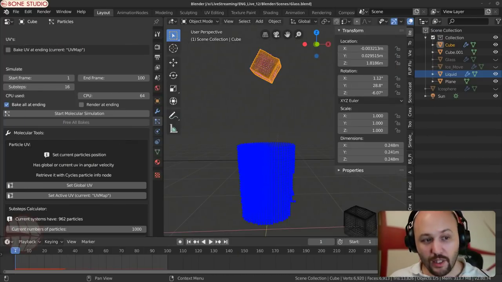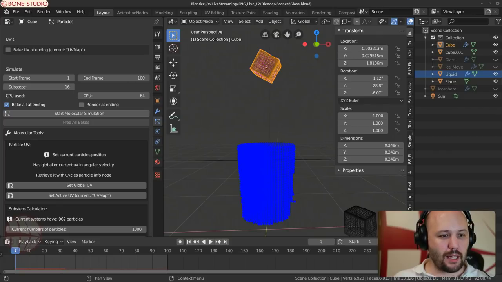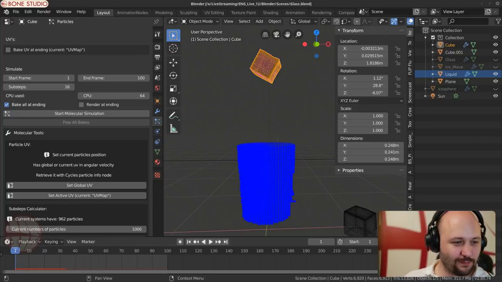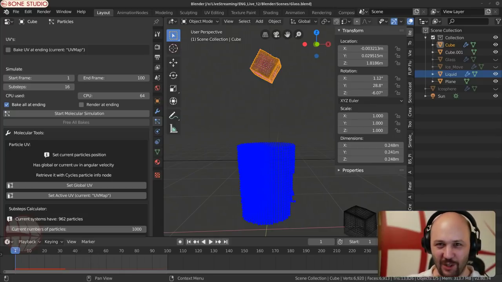Molecular is kind of the same thing, but it's a bit slower. So it depends on what you need. Hey, hello, Eloy. Storm from the wind, yeah. But we want an integration with Blender. You know that.